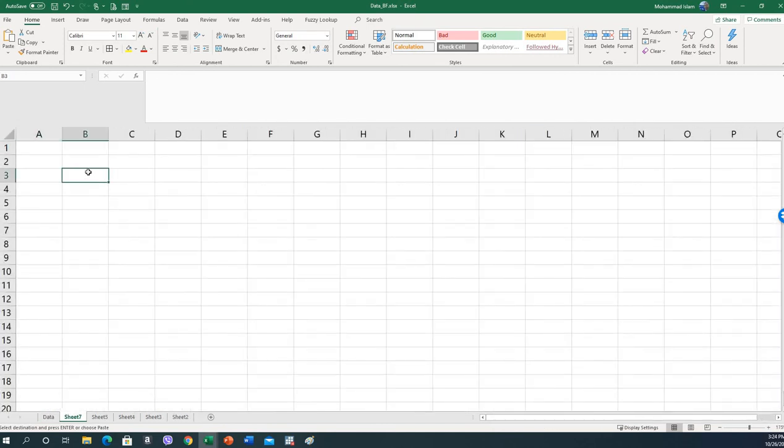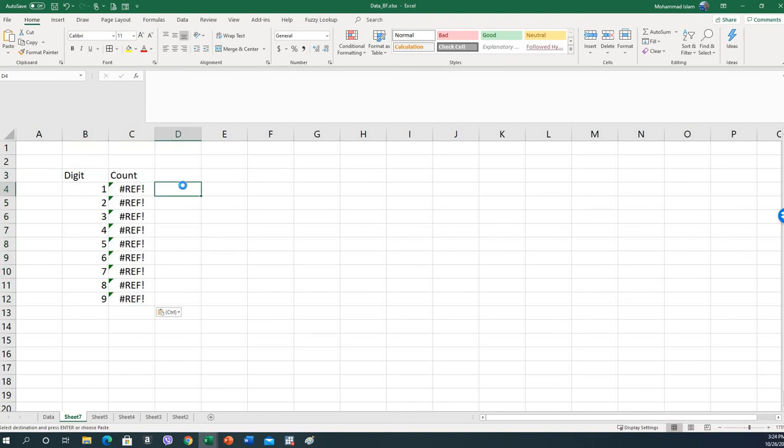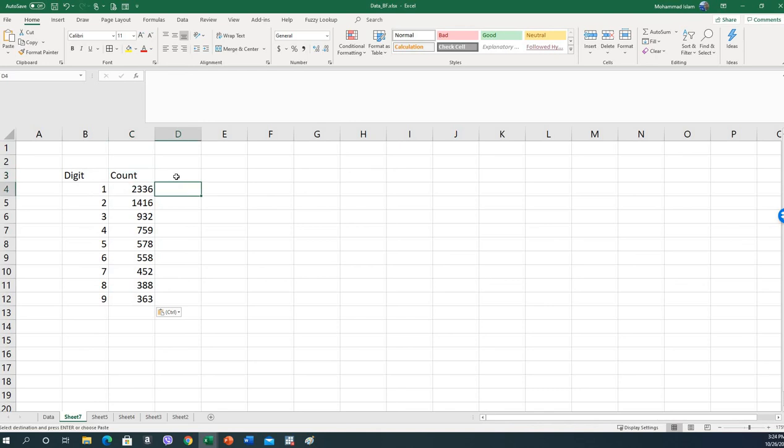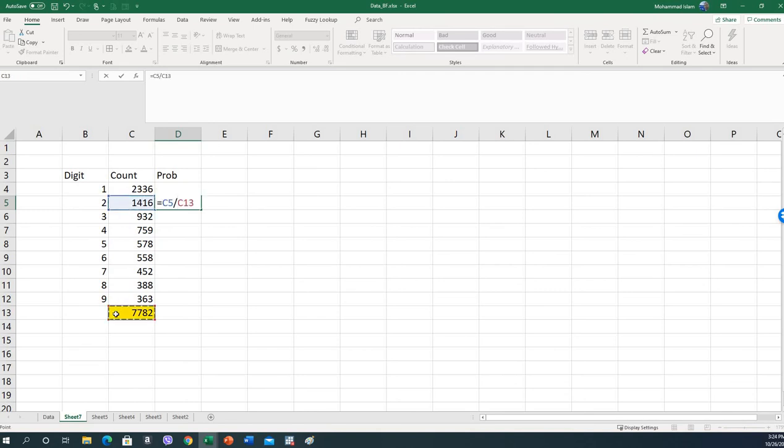Oh, sorry, I pasted the numbers. Okay, so probability. Before doing that, the auto sum this time we have 7,700. So this one divided by this one. See, again we have 30%. This one divided by this one. Let me see. Okay, this one is a little bit higher.